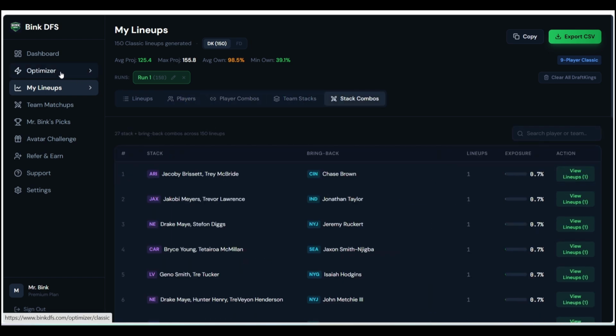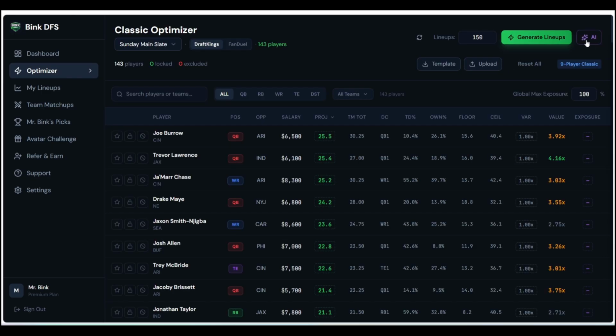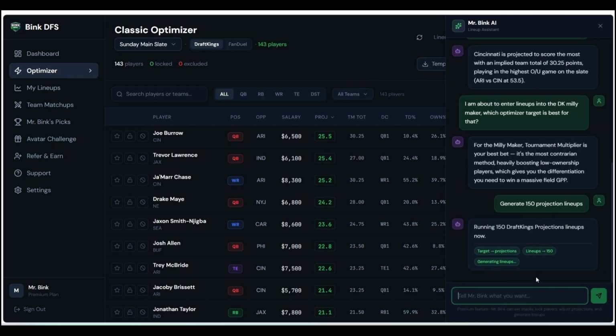All right. If we go back to the optimizer, we click back into the AI chat, it should come back up right where we left off. And we can even try to get a little bit more complex, right? That one was super easy. 150 lineups, no problem, did it in about 5 seconds. But what if we wanted to generate thousands of lineups? And what if we wanted to add stacking or exposure limits, or anything like that? We want to lock some players, or we wanted to exclude some players. Mr. Bink can do it all.